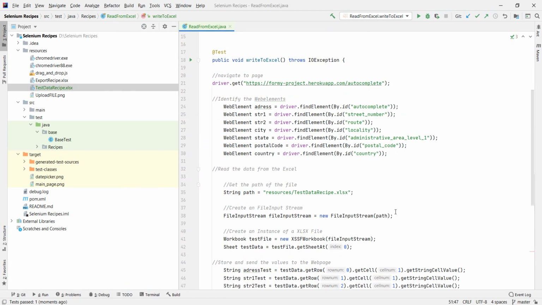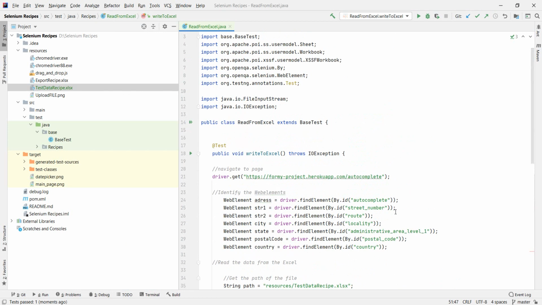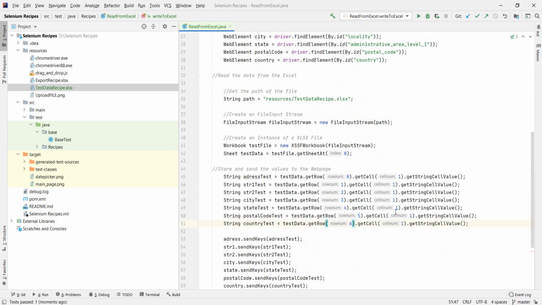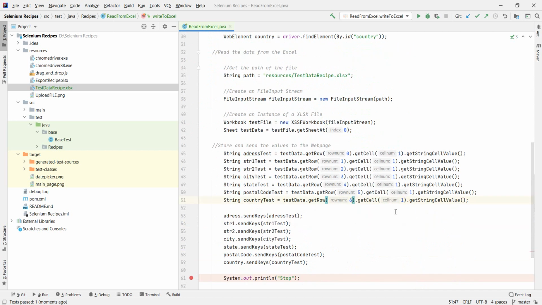This is how we can read data from an Excel. Of course, the possibilities are endless if you want. So if you have a lot more values, you can create a loop to test all the inputs and add different assertions. If I get enough comments and enough likes on the video, I can make a video about that.